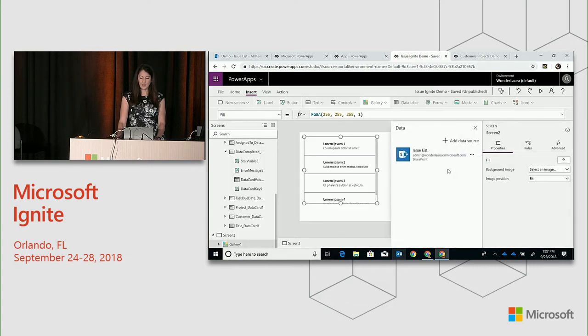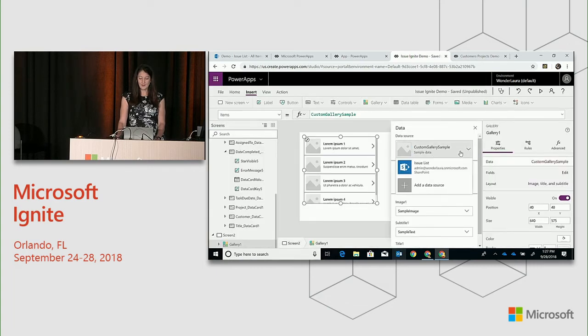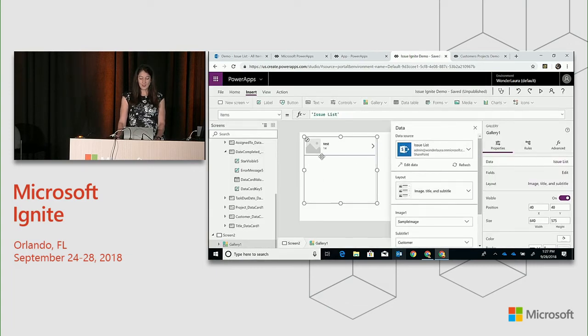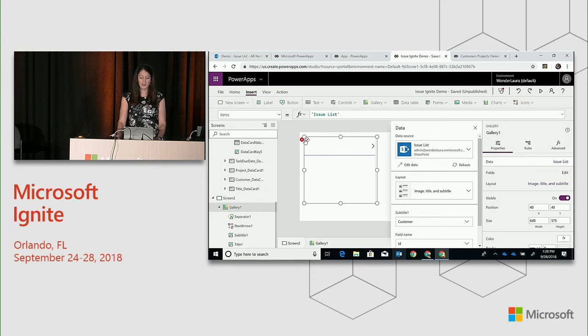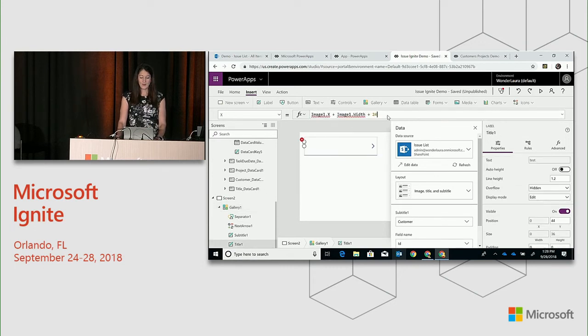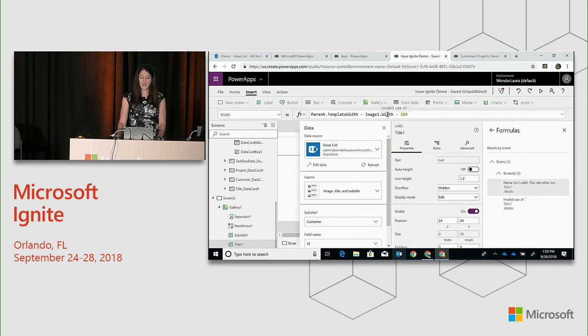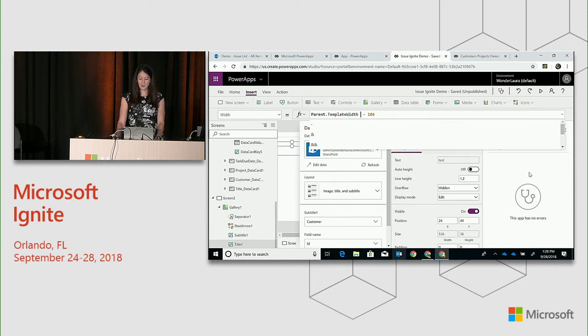I'll just let it start with a template and put some stuff in here. Go to my issue list, and it automatically guesses at a couple of fields. I do not have an image of my issues, so I just deleted the image control. And of course, it's referencing the image control that I just deleted and a couple of these other controls. It's basing their width off of it. So you've got to go edit those.